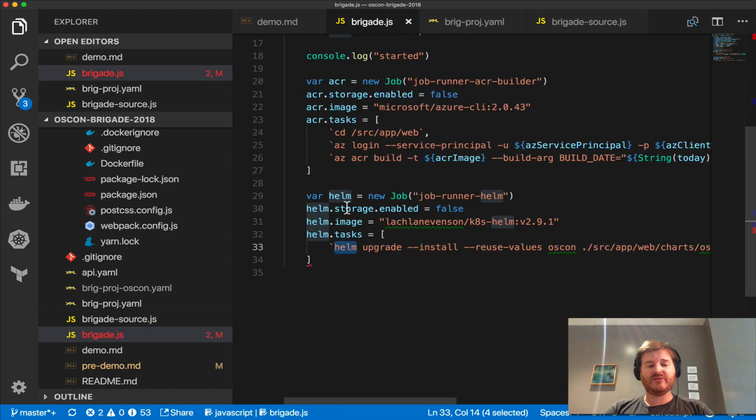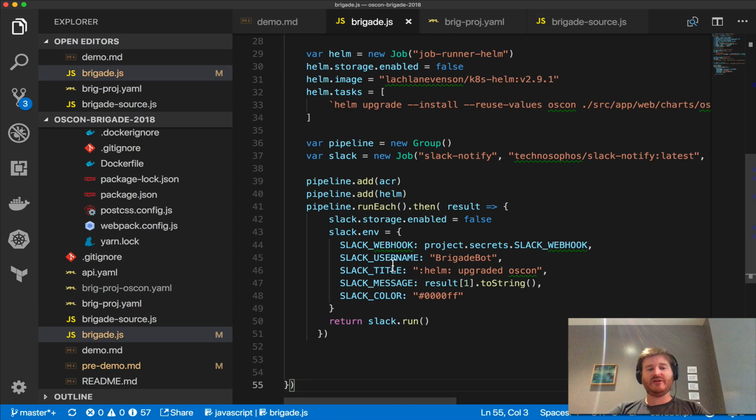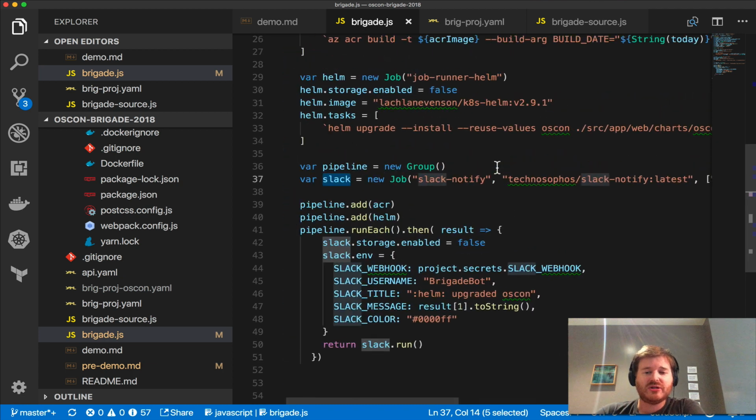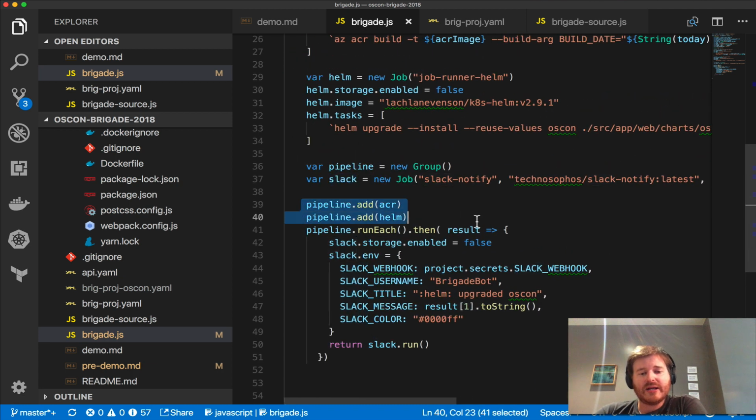Okay, and I'm copying this from the source over. You can have the final definition there. I'm creating a variable called pipeline. It's a new group. I'm also creating Slack as a new job because I want to post a notification. And this is where I assemble my pipeline.